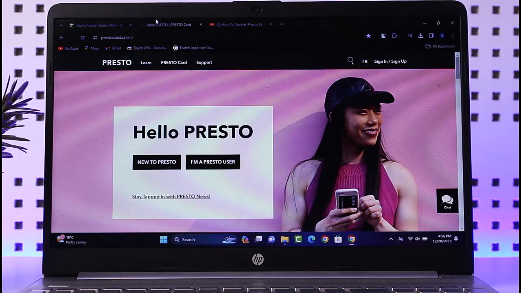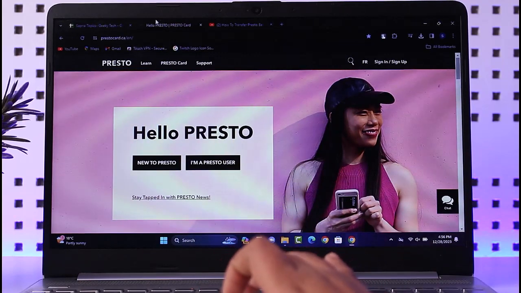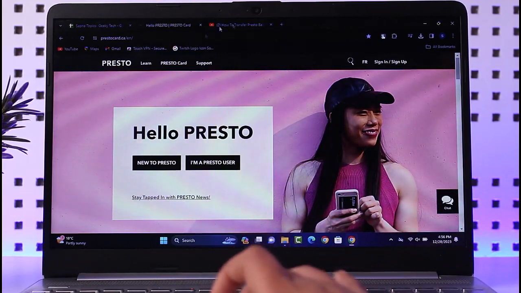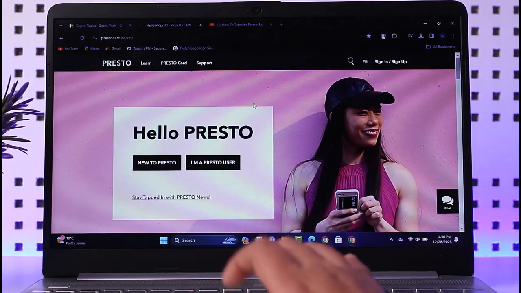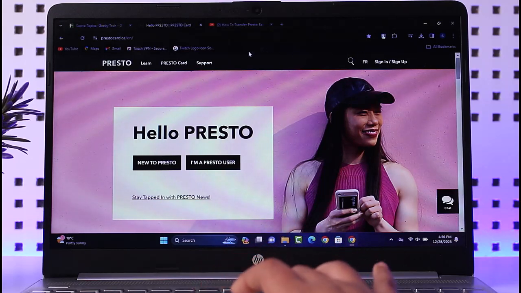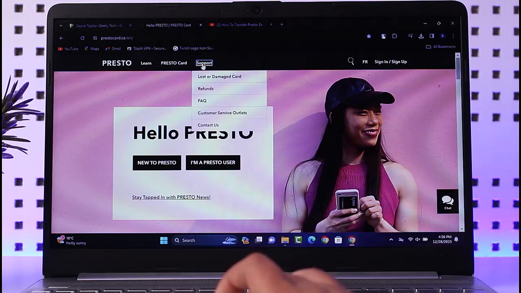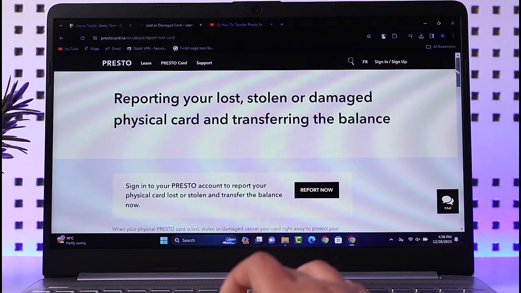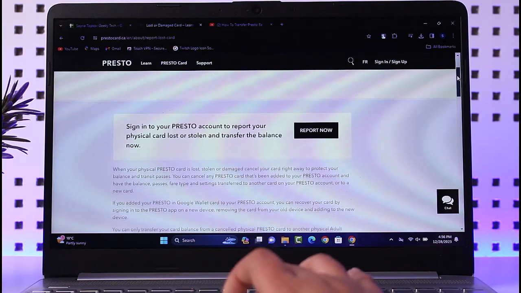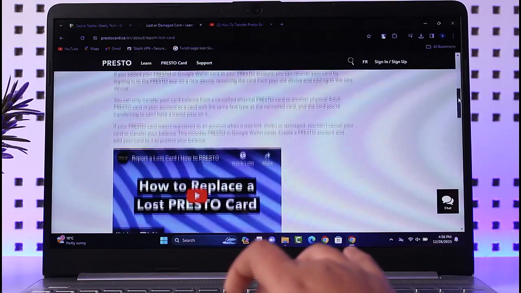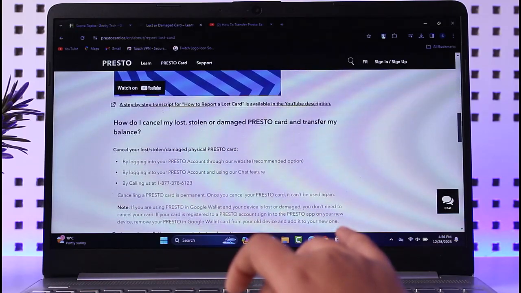So for that matter, the very first thing would be simply for you to access your browser and simply type in prestocard.ca/en/. Once you have done so, you will be able to land on their official website. Right over here, all you have to do is go to the support option on top and tap on this lost or damaged card. Once you have tapped on it, you will be able to actually see the process to simply transfer your balance to another one, how you can do it, etc.